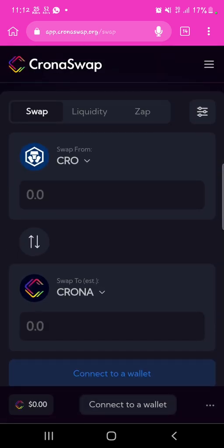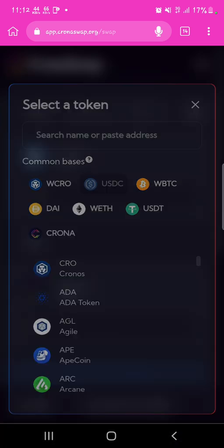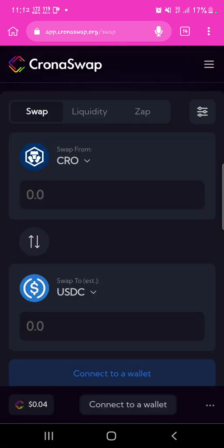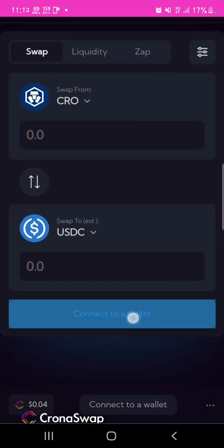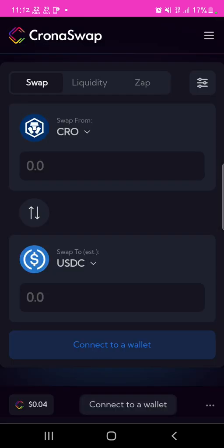Okay, you can see the swap is very easy. So you just change this one. You have CRO here, you are going to change this to USDC, and you swap the amount you want to swap. First you have to connect your wallet, don't forget about that. So it's as simple as that.